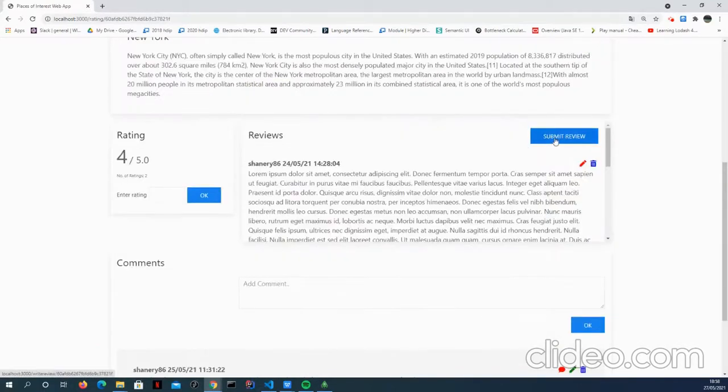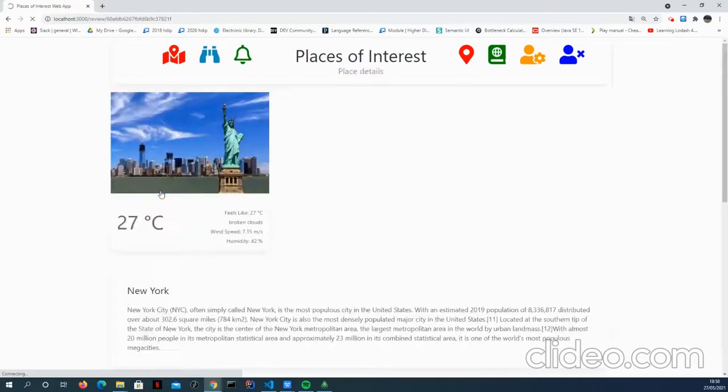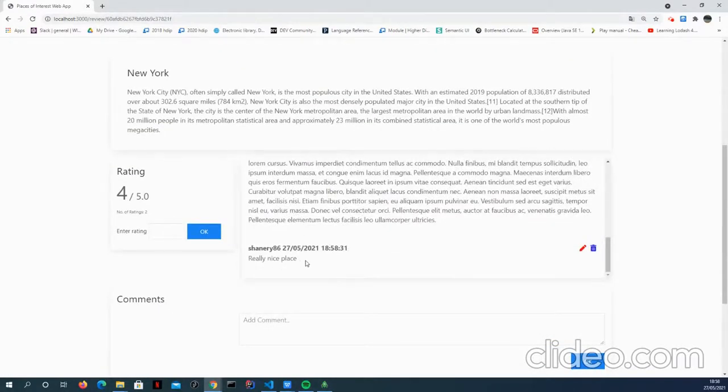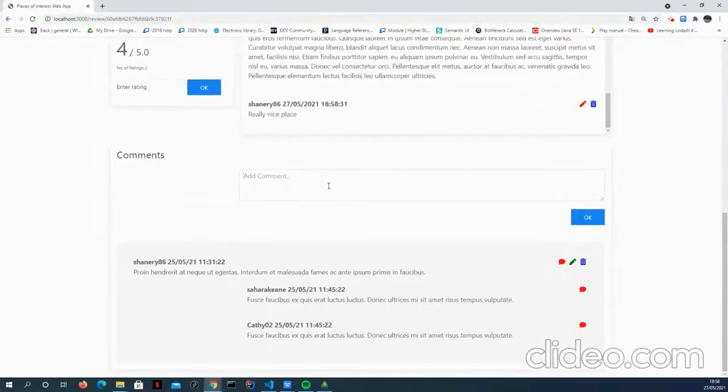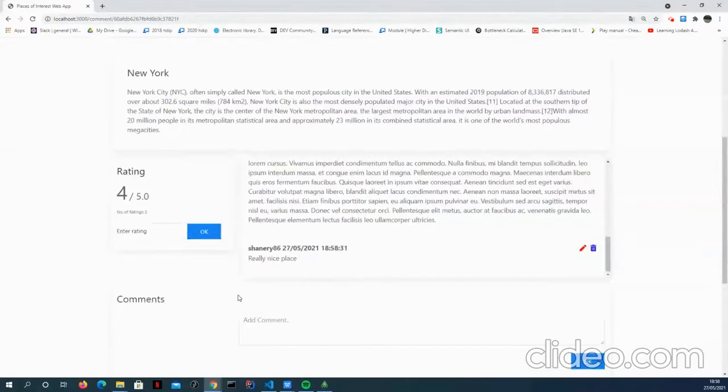I'll just submit a review, and I'll demonstrate the sanitization there as well. So as you can see, it's cut out the script tag, and I'll add a comment. So that's sanitization of the comments as well.